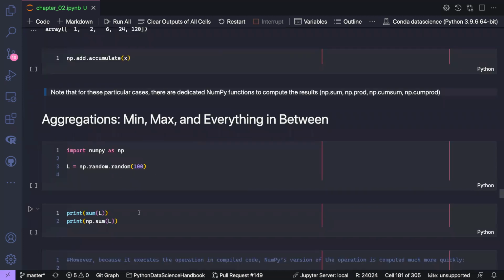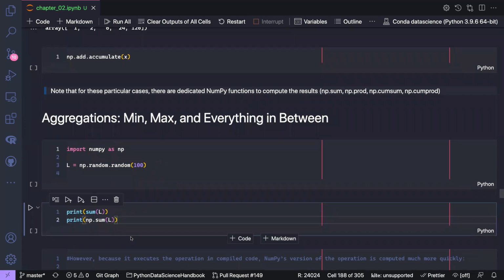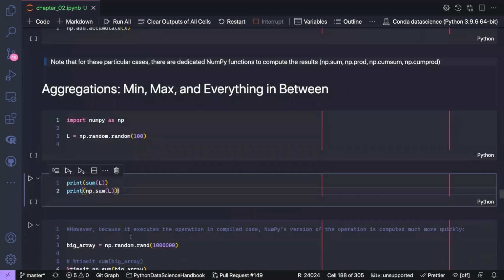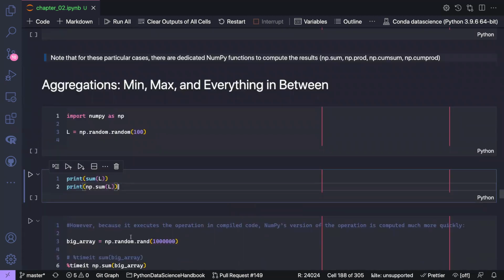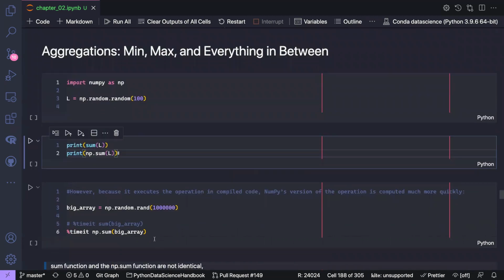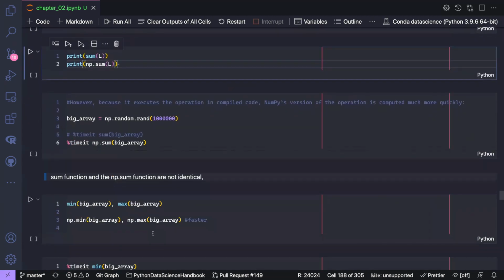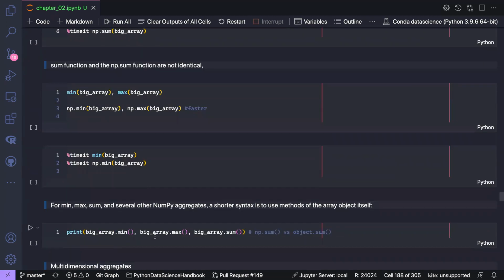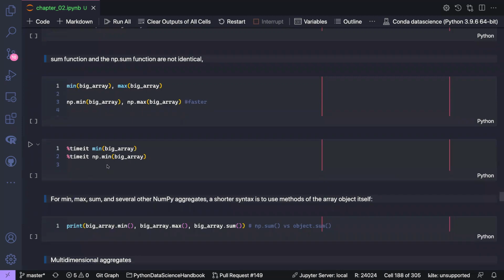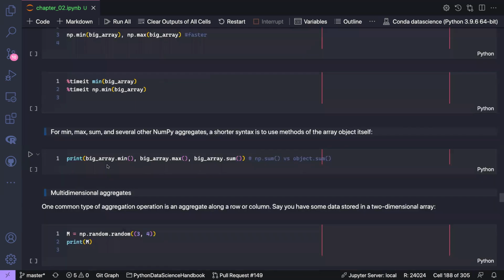So here we have the sum function, which we have seen. It basically uses the same thing as Python sum. It basically does summation. Max basically returns the maximum value, which we all know is trivial. Min returns the minimum.